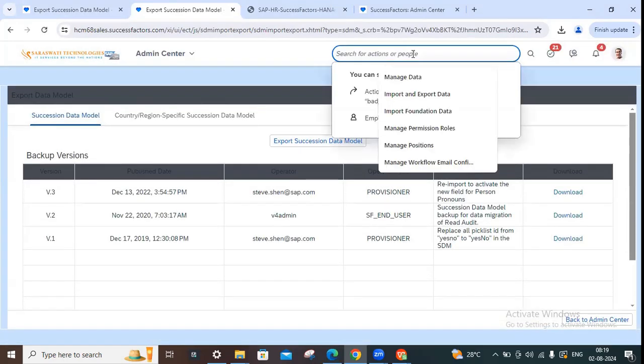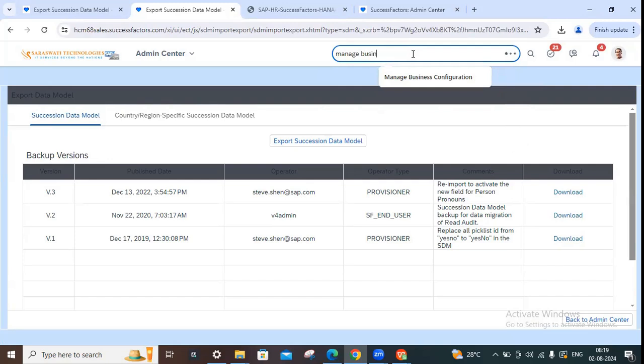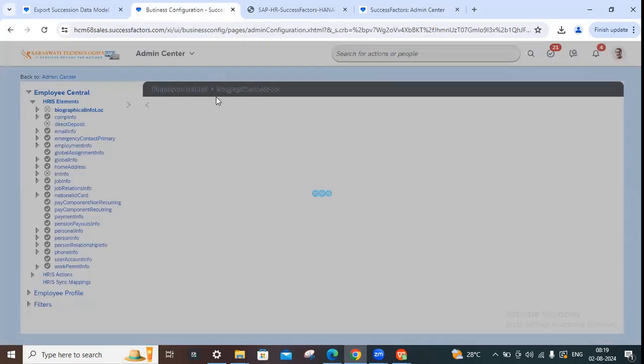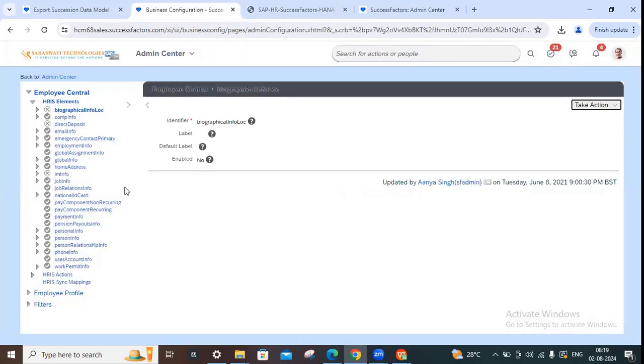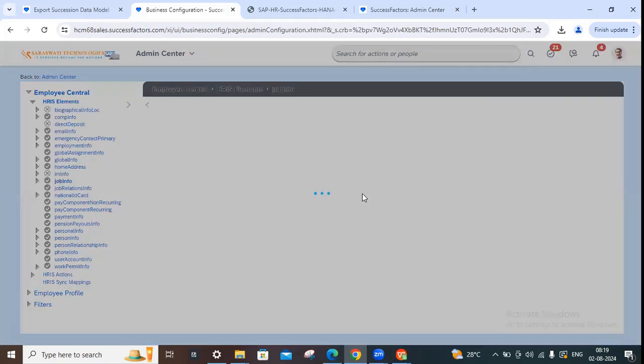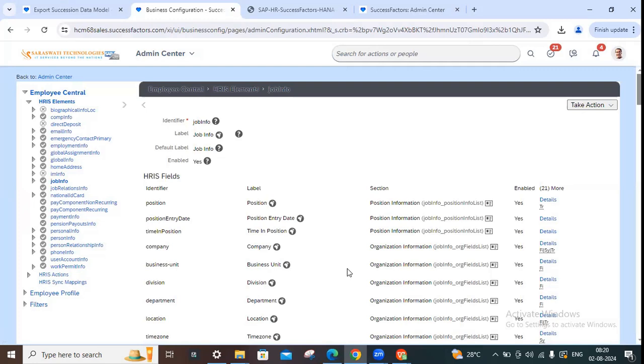Once you see here, manage business configuration, which I also gave you an understanding of yesterday. This is the page, manage business configuration, in which we have these elements of Employee Central. Every element of Employee Central is here. It means if you click on job info, every field of the job info comes from here. Are you getting my point? It makes sense, what I'm trying to say?